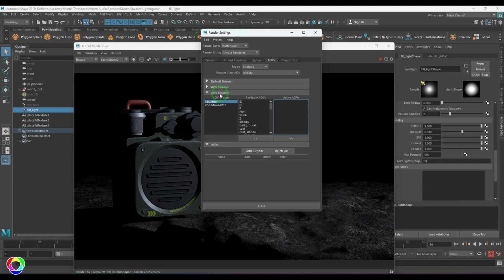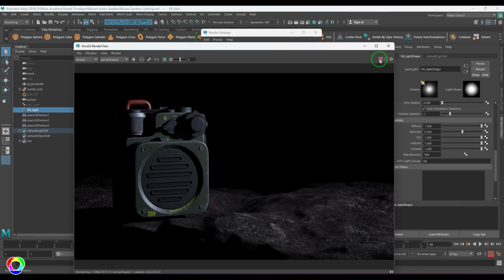So let me select a few of them from here. If you could see, there is a pass called specular pass. So I'll just go to add custom and then type specular underscore AMB, and just add it like that. So it's a pass created with the suffix of AMB. Let me just render it, and then just go here and search for the specular pass of AMB.